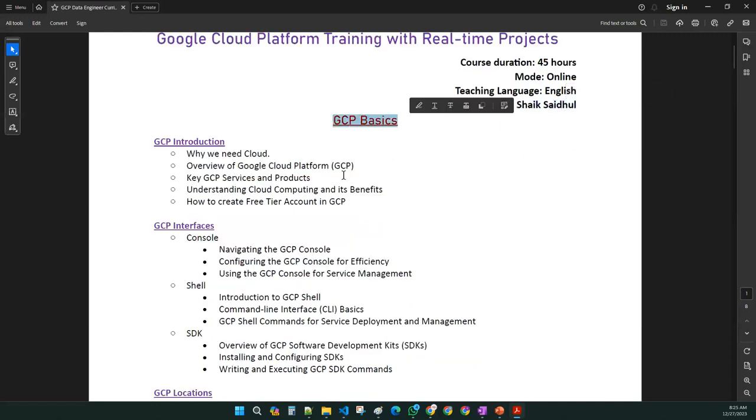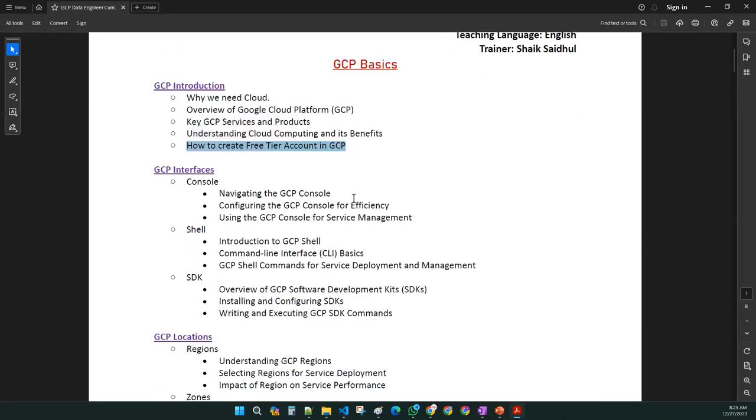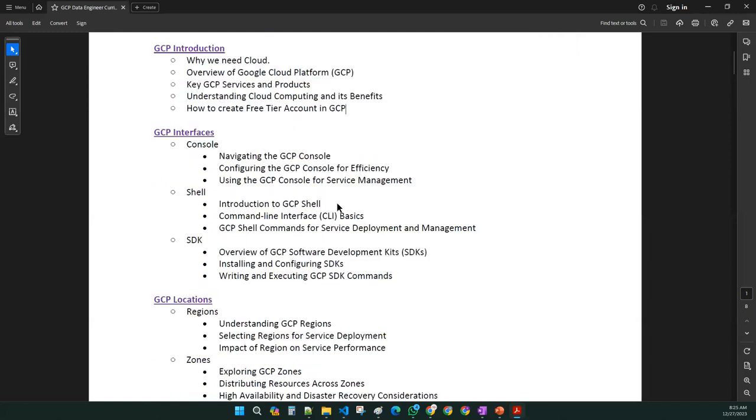GCP basics, as I just told you. Cloud introduction, key services and products, understanding the benefits and how to create. And I'm going to tell you how to create a free tier account, guys. Okay, so I'm going to tell you this thing. And interfaces: you have a console, you have Cloud Shell, you have the BigQuery SDK. So we have to understand how to work with each and everything.